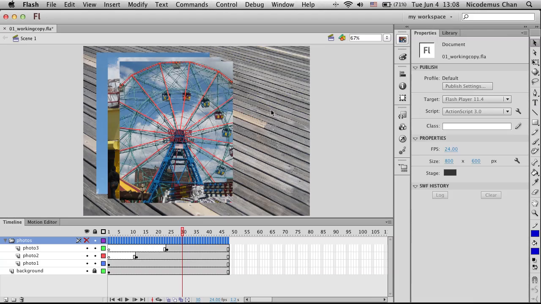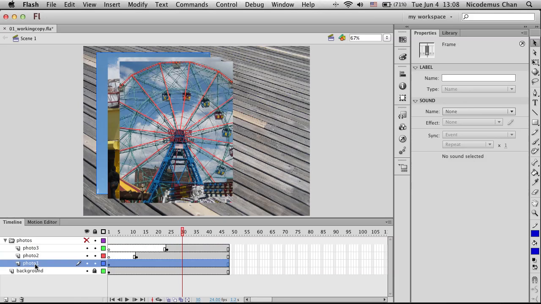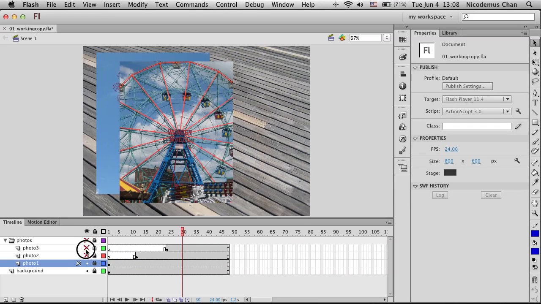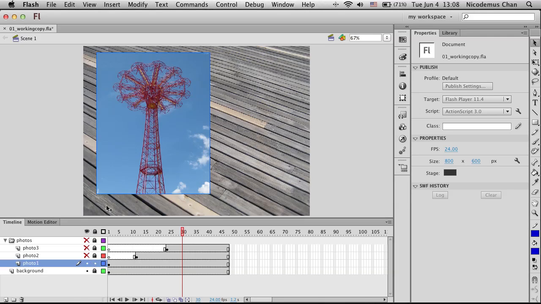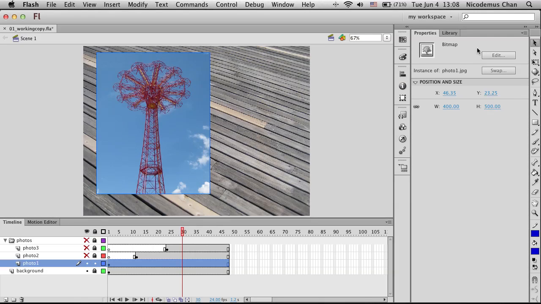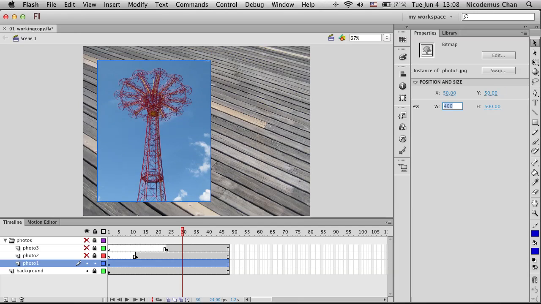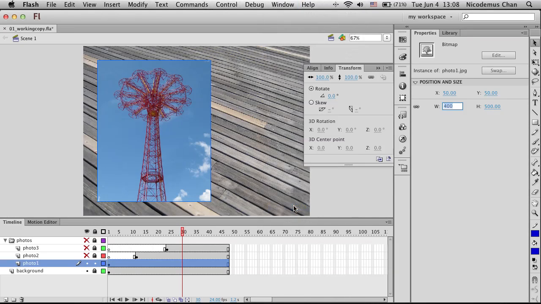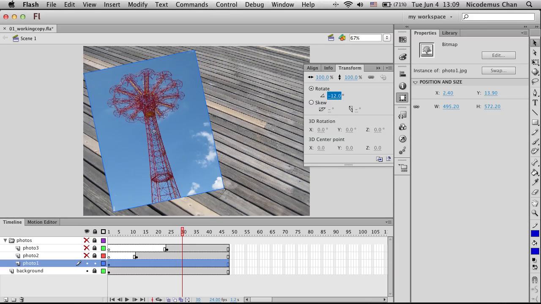What else can we do here? We can actually manipulate our photos here. So we got to select photo 1. We got to come over here and select photo 1. And in the properties, we got to type here 50, 50, and there you have it. We move this. Okay, what else can we do? We can choose transform. Rotate, I'm going to type negative 12 degrees.